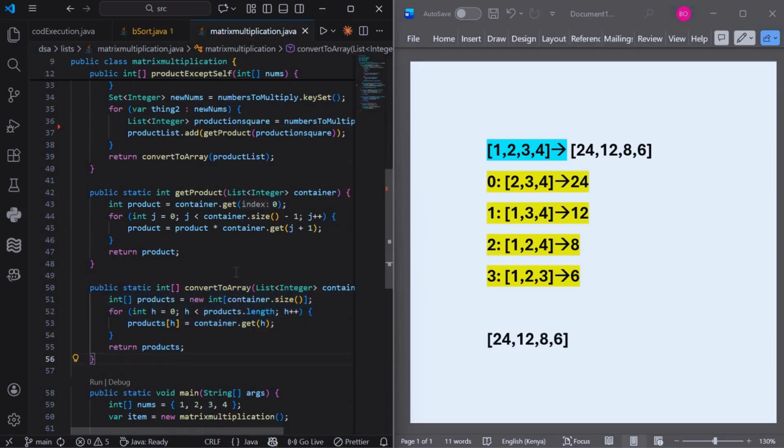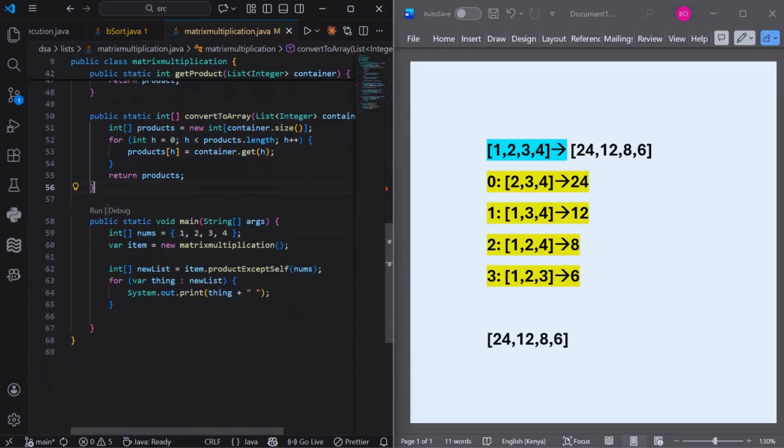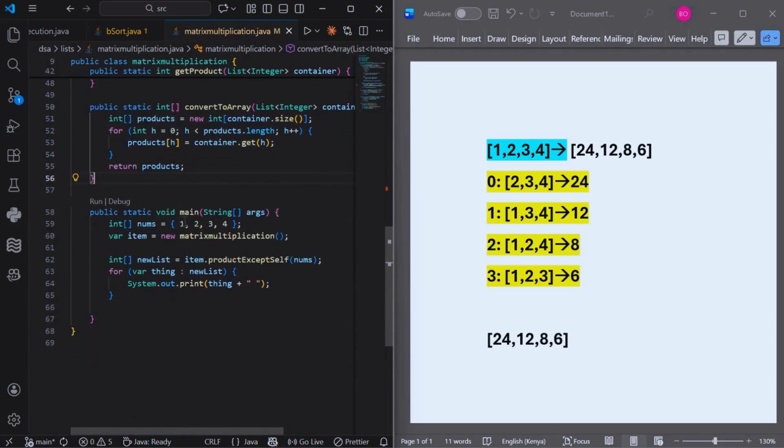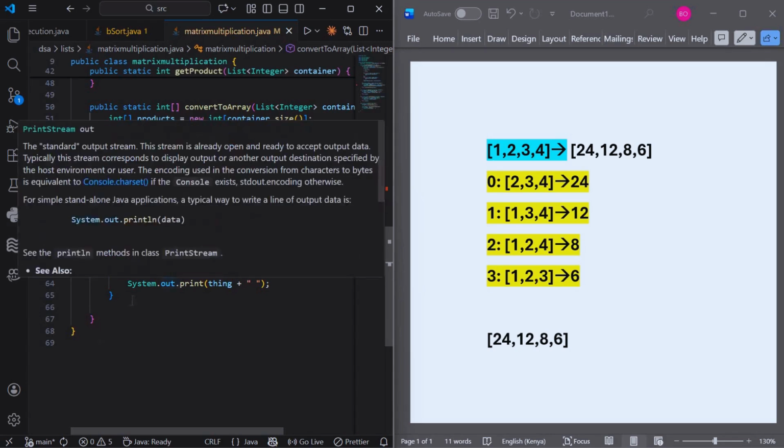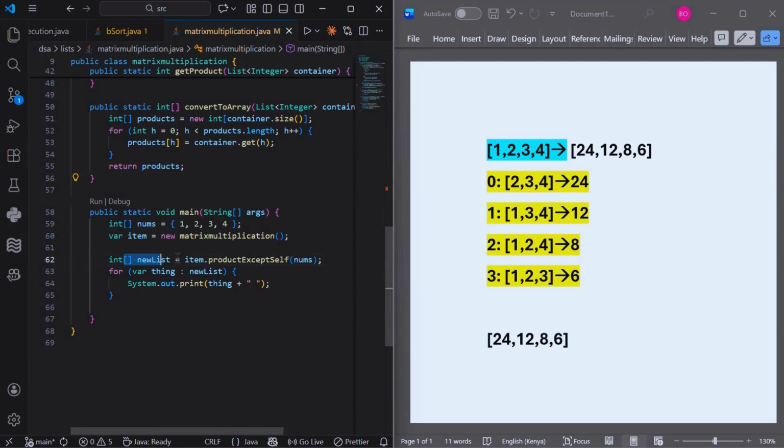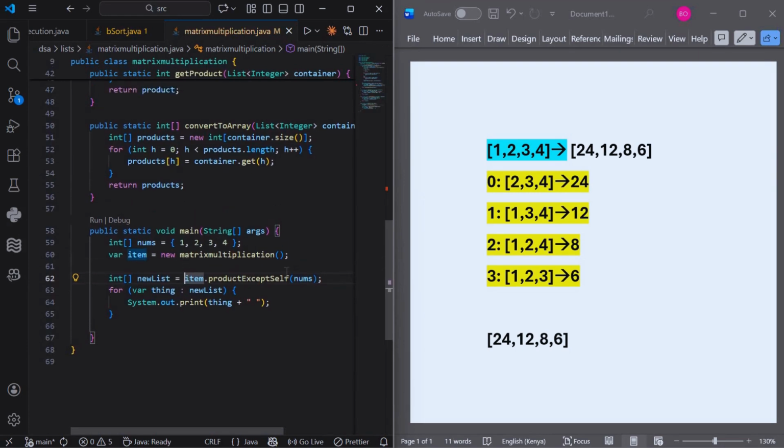All right, so I'll save this and I'll do a test run. So we have our array numbers. So I first need, of course, to create the object. I just named this class matrix multiplication, but you can name it anything really. And now we have a list. So that list will be generated after we transform these numbers over here. The numbers go into our function, and then we want to print out each of those numbers. So let's test it out.